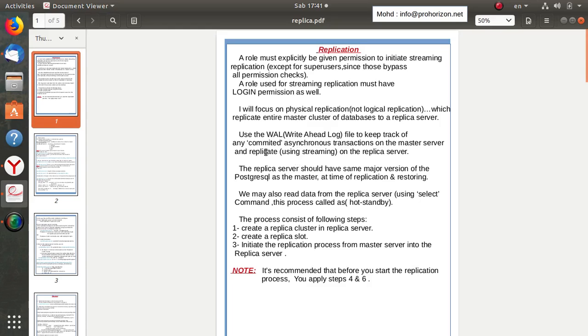The second thing is that here we will do asynchronous transactions. What does that mean? It means that when a transaction in the database is committed, that is, persisted and saved in the database, then we log it in the WAL file, and later on we transfer and stream it to the replica server.